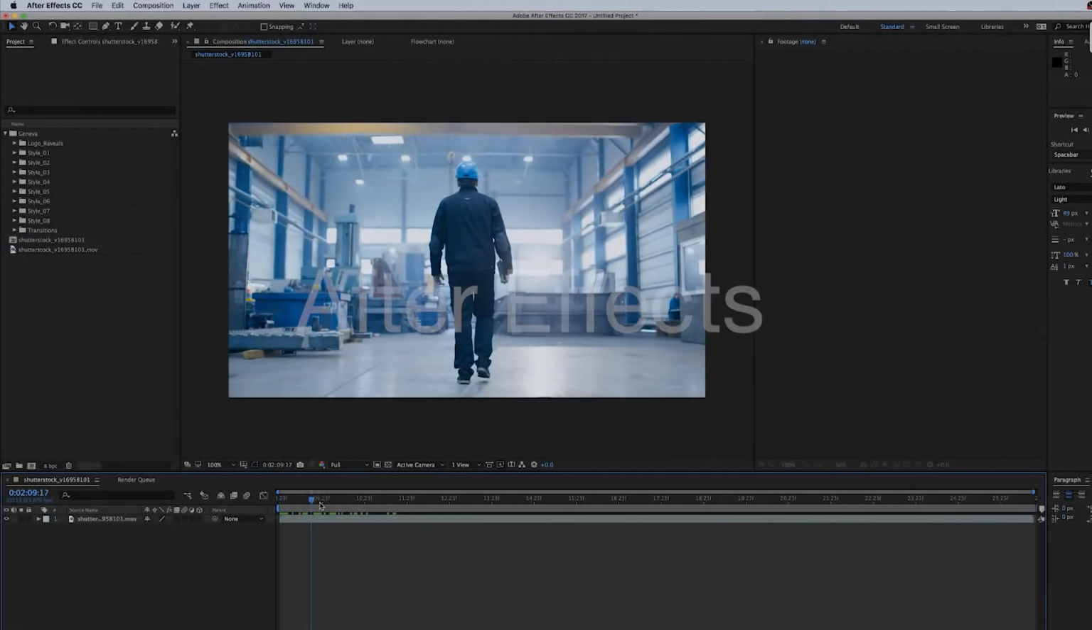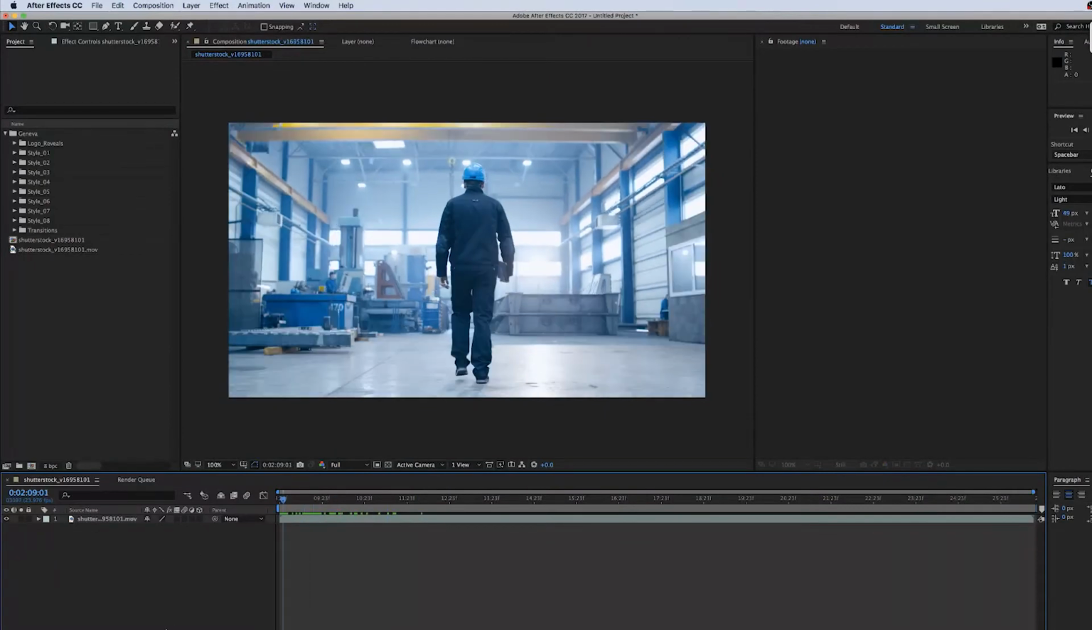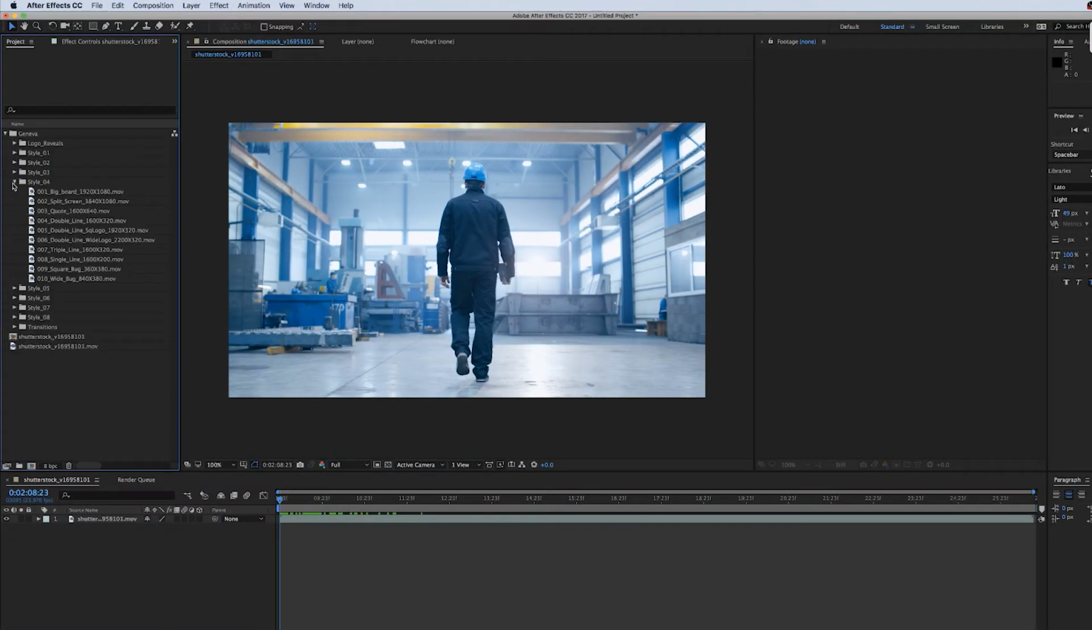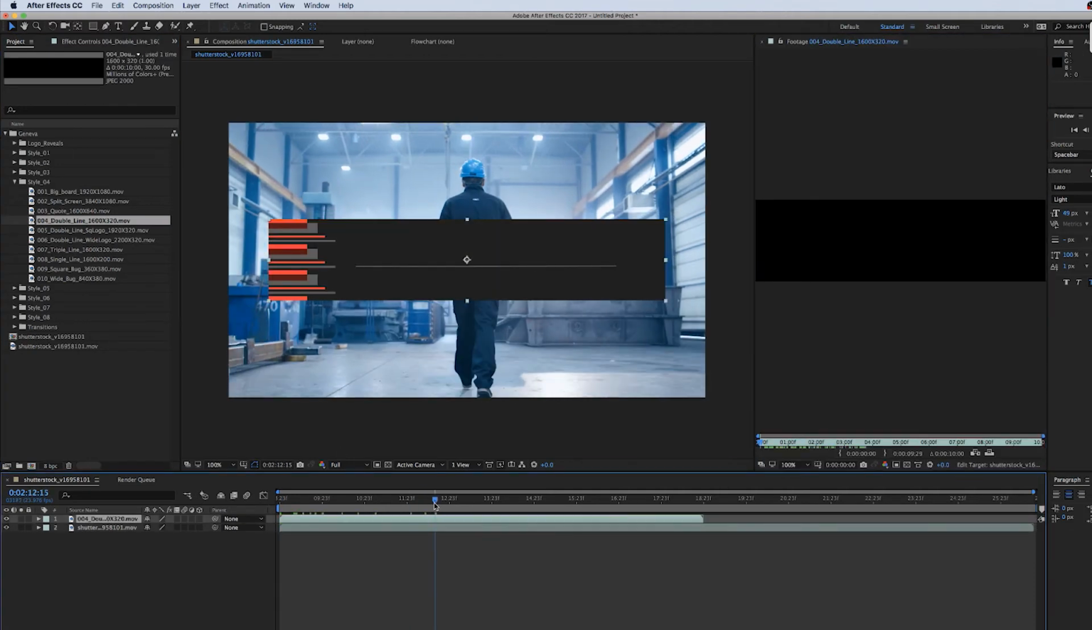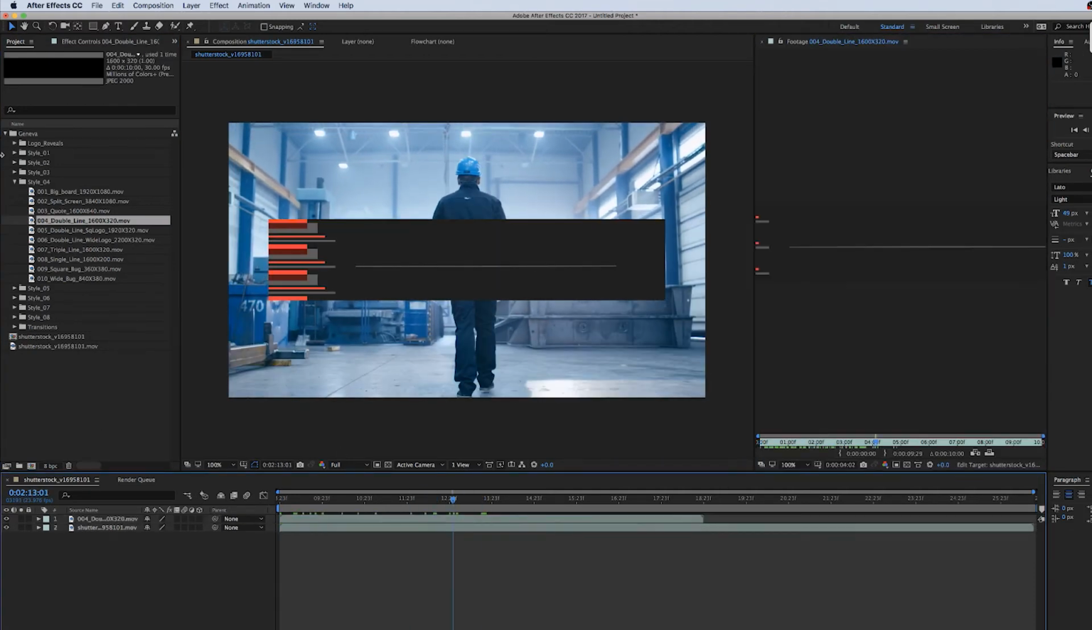So now let's get started in After Effects. Right here I have a composition set up with this guy walking down, and I'm going to drag one of the elements from, let's say, style 4 into this composition. And so here's what we have. So we're in style 4, and this is element number 4.